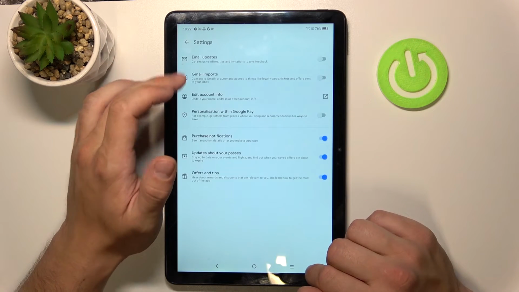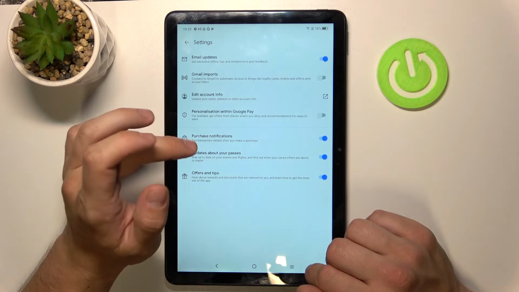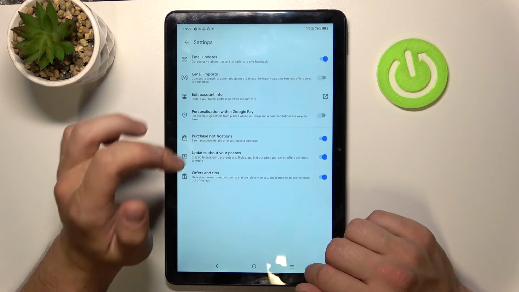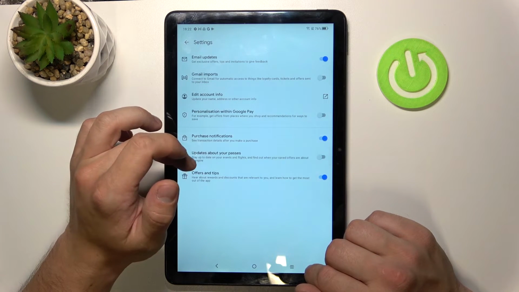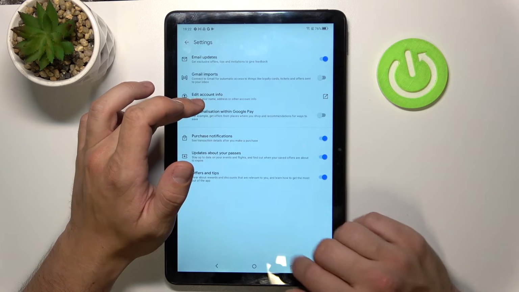In settings, you can enable or disable email updates, Gmail imports, personalization within Google Pay, purchase notifications, updates about your passes, offers and tips, and you can add your account info.